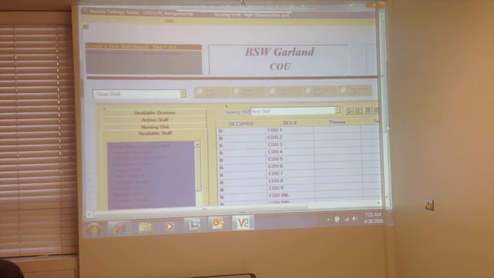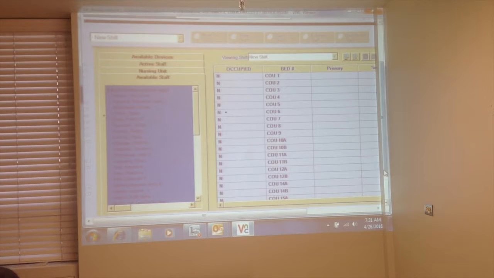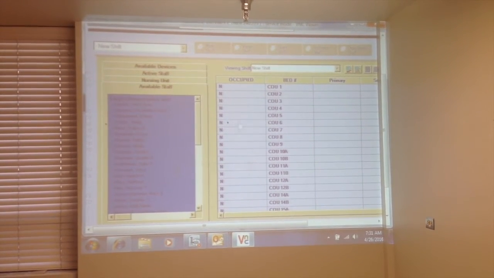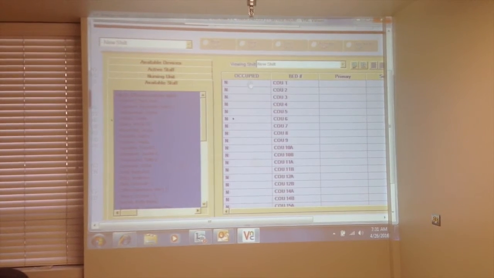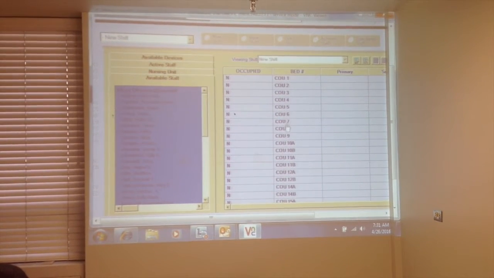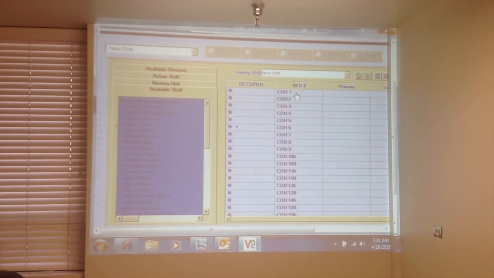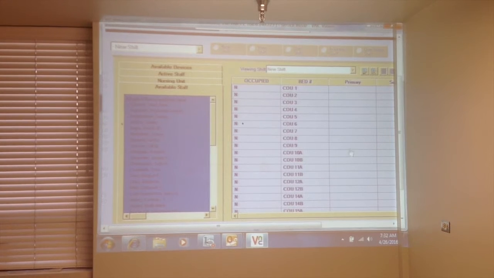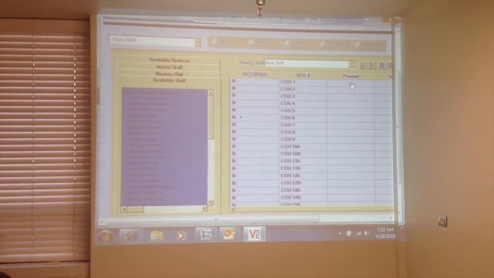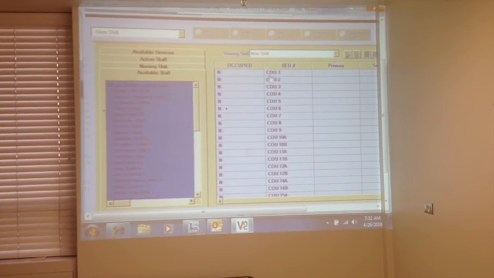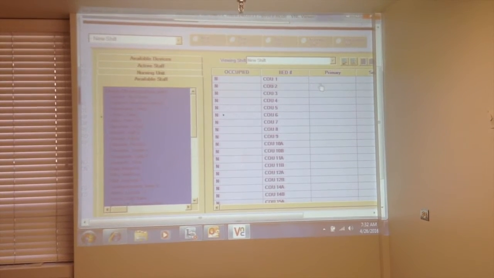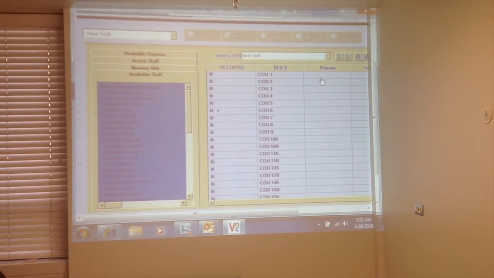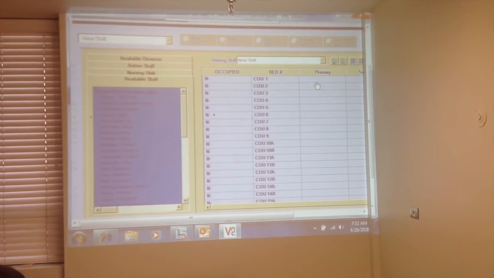Now, we need a little bigger screen, right? Now you can see where it's occupied. Just ignore that for the moment. And look here, these are the bed numbers. And we're just going to play around with COU 1 through 5 or 6. The primary, in this case, is going to be the nurse. So we're going to assign whatever patient is in bed 1 of COU to nurse. And let's say we're going to assign Stacy. Let's say she's got patients 1 through 6.